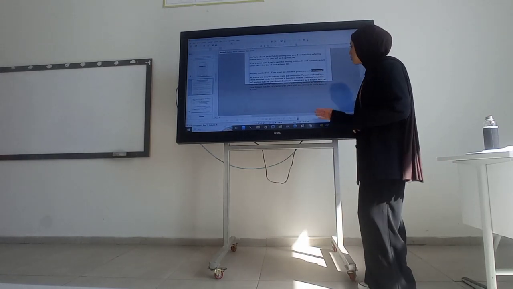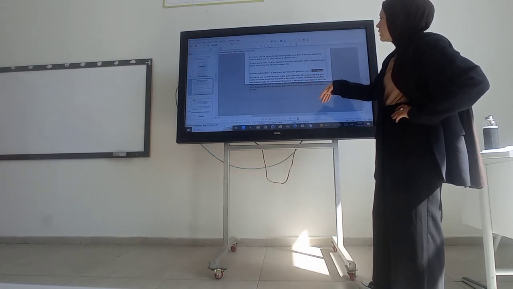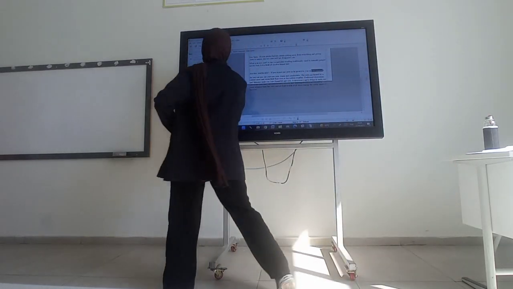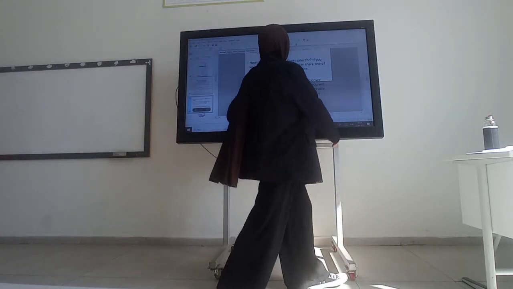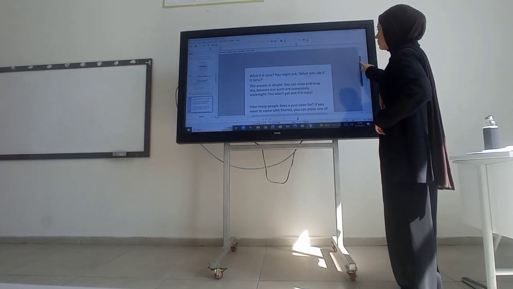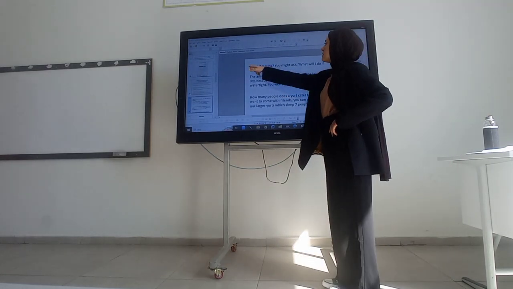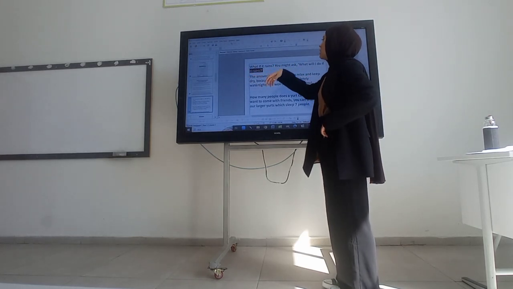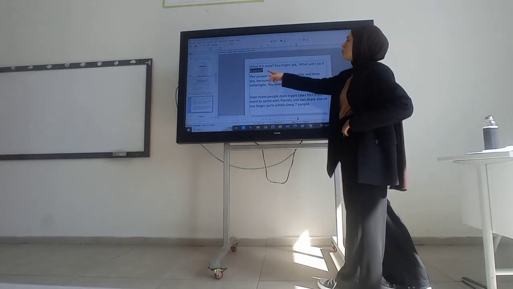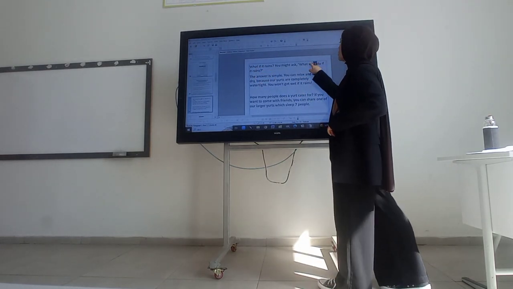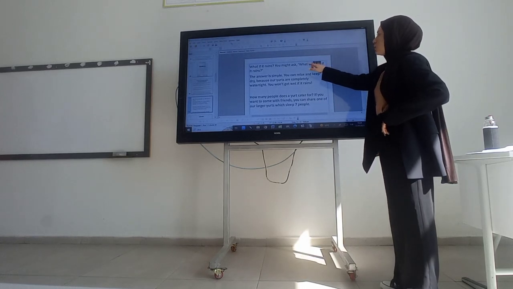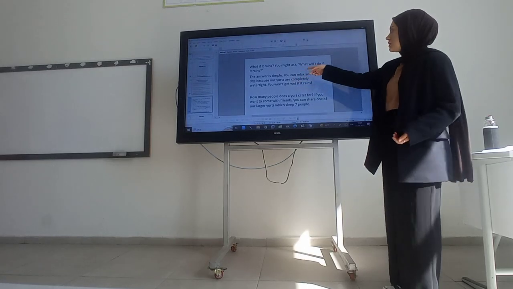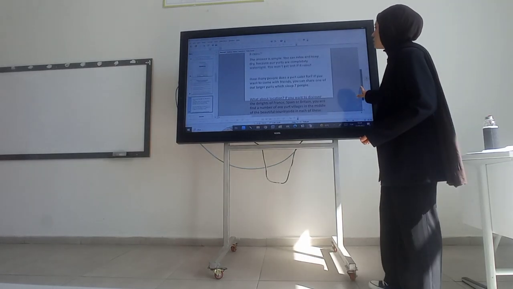And let's go on. Look, is there any if clause that I didn't see? No, let's go on. What if it rains? What will I do if it rains? In the if clause we have "rains". In the main clause we have "will do". Here is a question type, but you can see the main clause "will do".